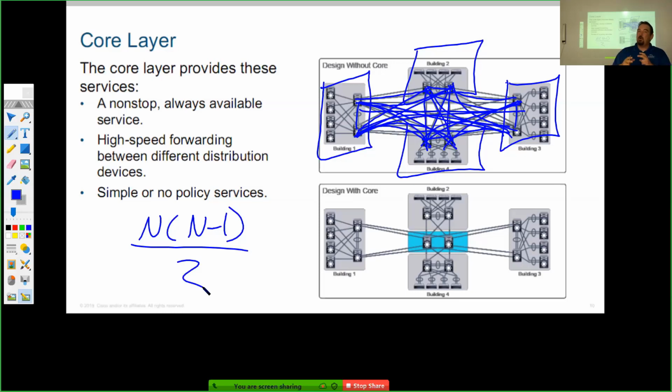And the idea of the core is it basically changes this full mesh between the different distribution layer switches into a dual hub and spoke design. Now notice we have 2 core layer switches here in the middle. And what we got is that each distribution layer has a connection for each core layer switch.